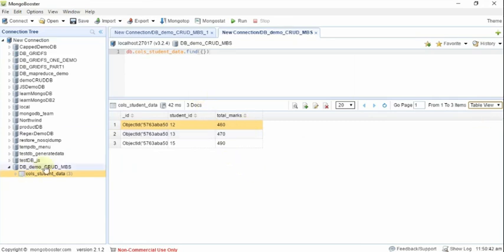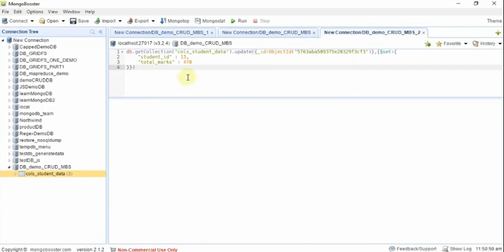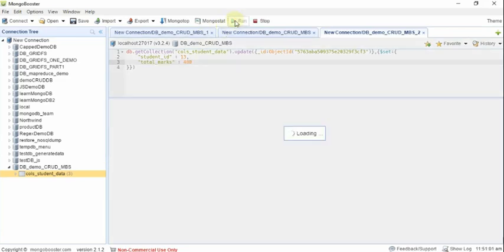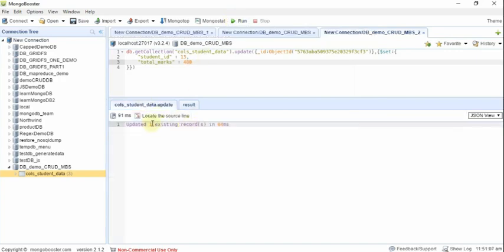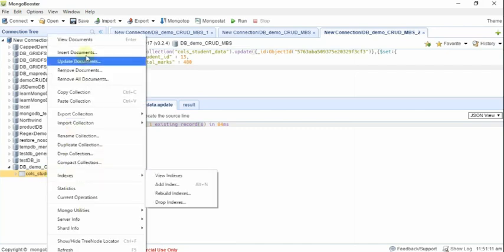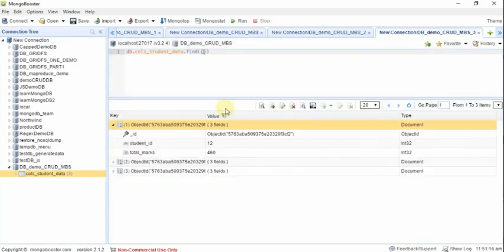The next step is to update the data. Right click here, edit document. You can easily change the data over here and then run. So we got modified one, updated one existing record. Again, to view it, right click, click view documents in table view.